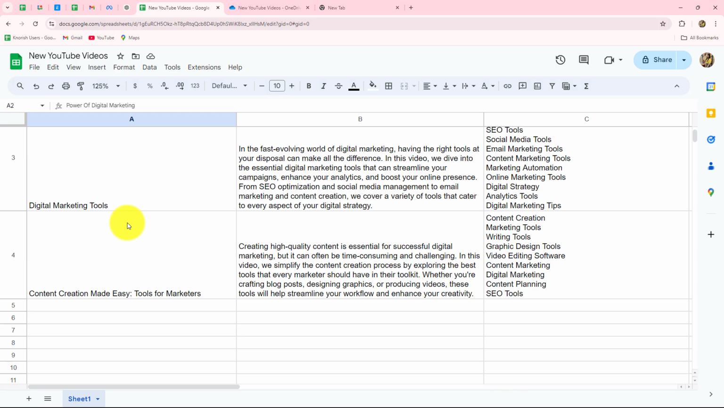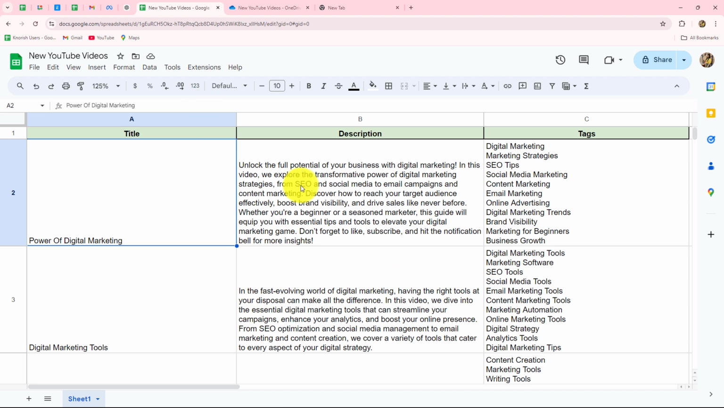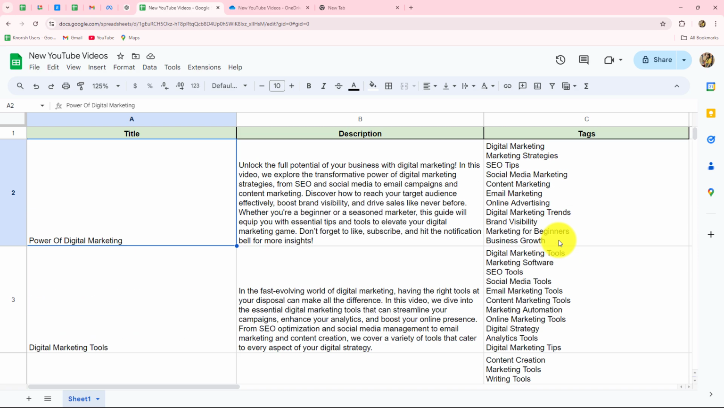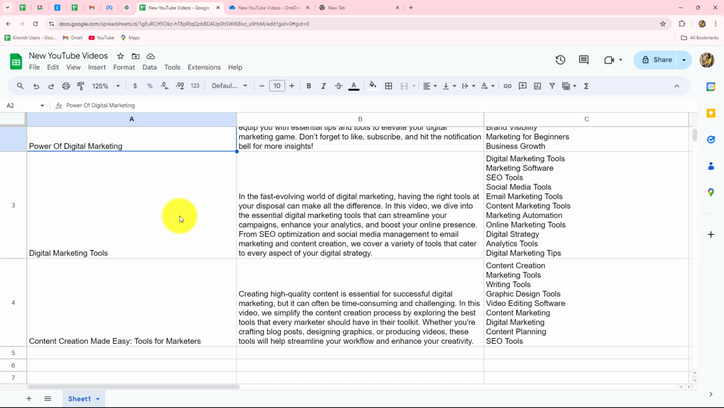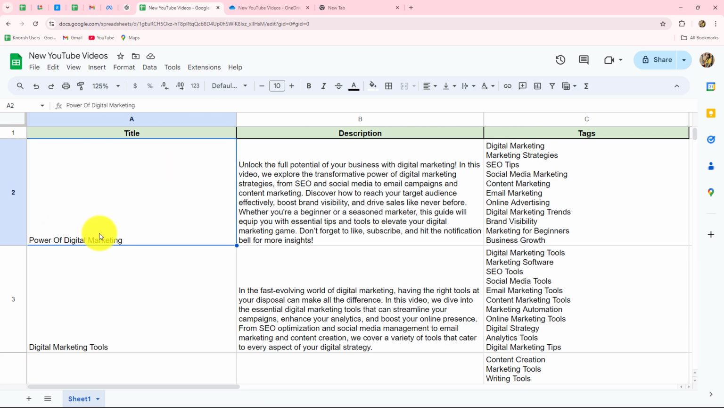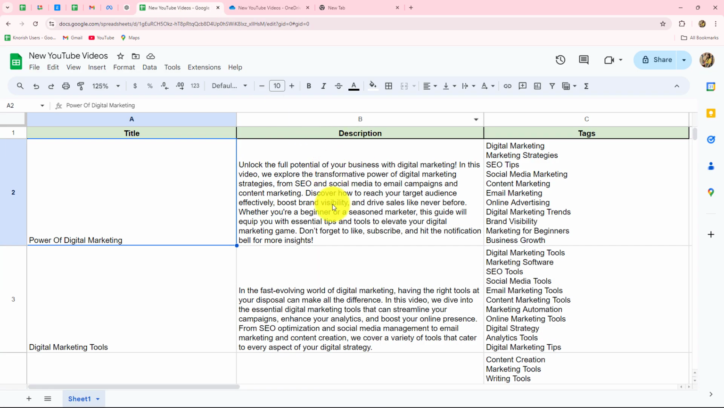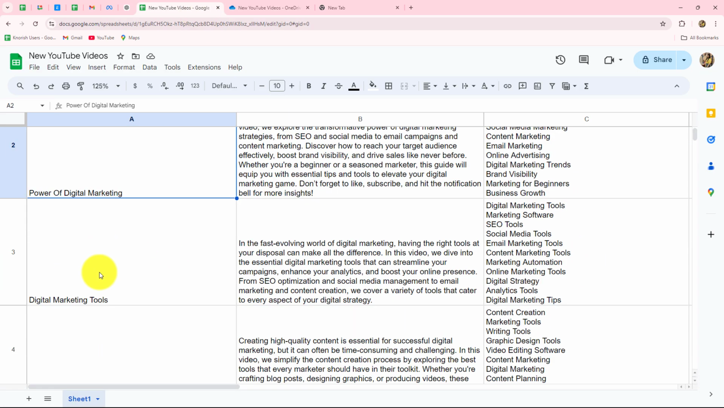Now over here I have created a spreadsheet. The SEO team of my organization is going to add the descriptions, tags and other details of the videos along with the titles in the spreadsheet. On that title, the creators are going to create the videos and upload them to a specific folder on OneDrive. As soon as the video is uploaded by the creators, my objective is that the video should be uploaded on my YouTube channel along with the description and the tags related to that title.